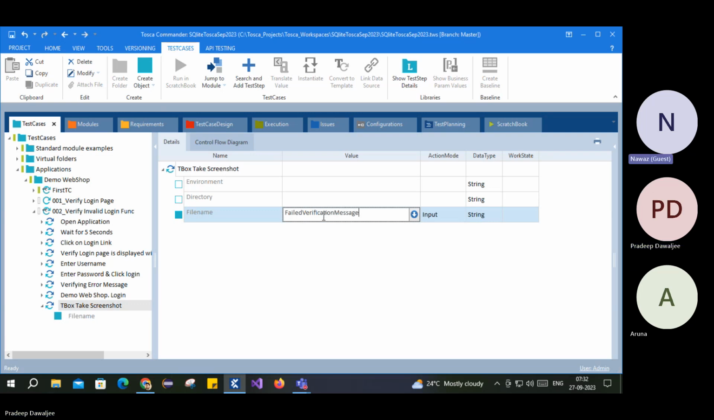We can take screenshots for all the steps, Pradeep? For example, if there are around 7 to 8 test steps, can we take screenshots for all? Yes. You just have to keep repeating this step for every step, every now and then. Okay, so for the file name, I'm giving it, let's say, this one.